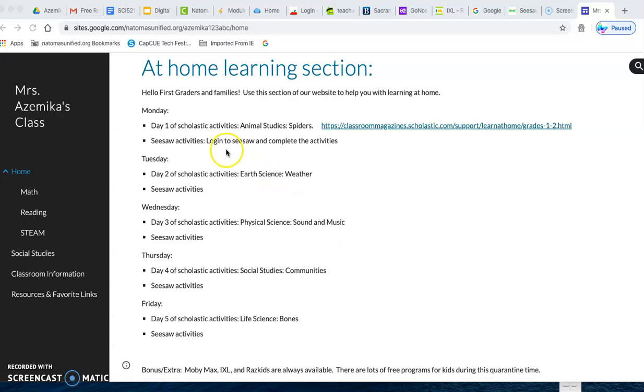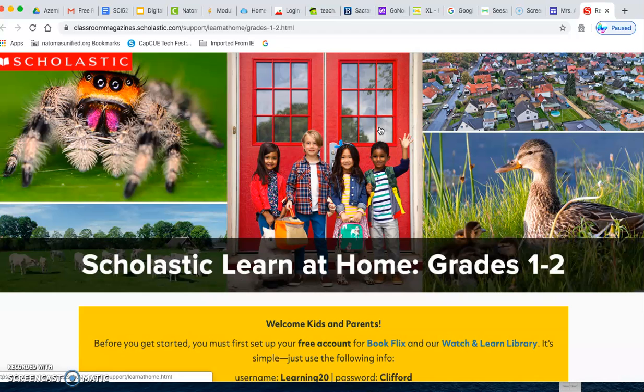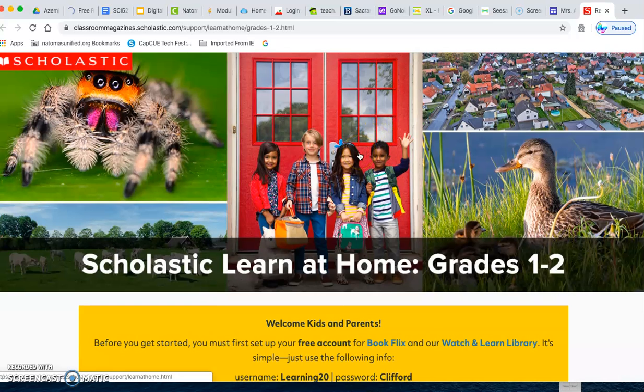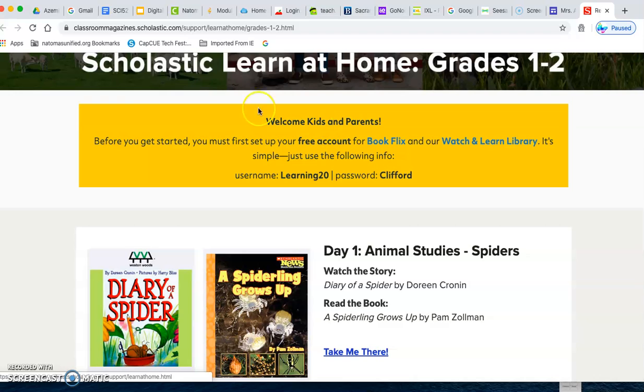So the first thing you're going to notice is right here, it says day one of Scholastic activities. So I'm using the free resources from scholastic.com to help us out with our learning. It's Animal Studies Spiders. So you will click on the link and it'll take you to this website here. And when you're on here, you'll notice that this little yellow section tells you that you need to get a free account with BookFlix and Watch and Learn Library. You don't do that. Just remember the Learning 20 and the password Clifford.